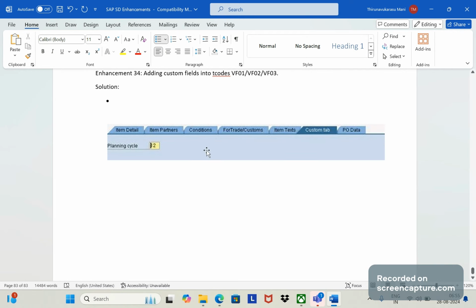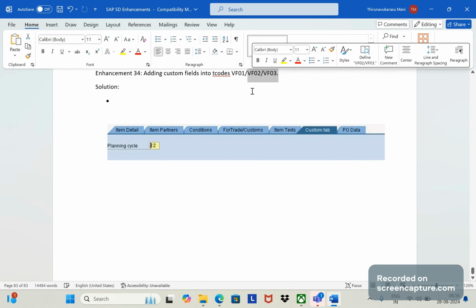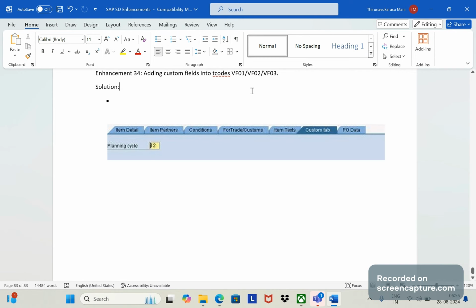It might be a text field, radio button, drop down, or checkbox, anything. Anything we need, we can develop it. We can do it at the header level, in the header tabs of the invoice, in the transaction codes VF01, VF02, VF03, it's up to us. We can add and display this field in VF01 only, or if you want to display it in all three T codes, we can do that as well.